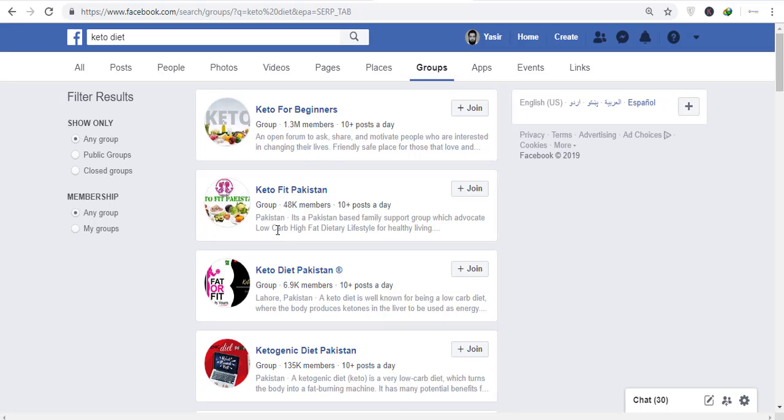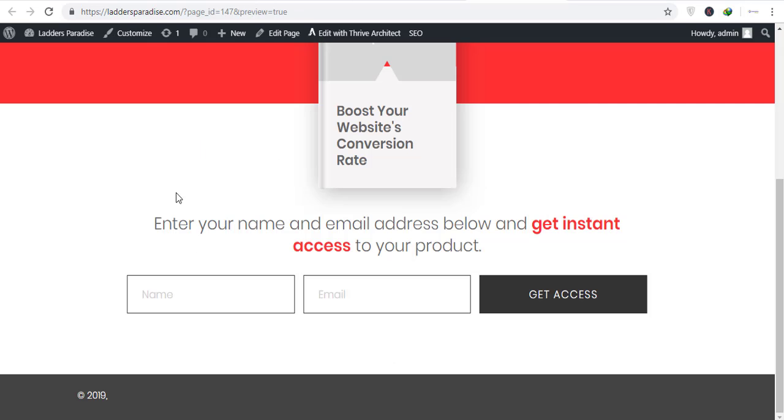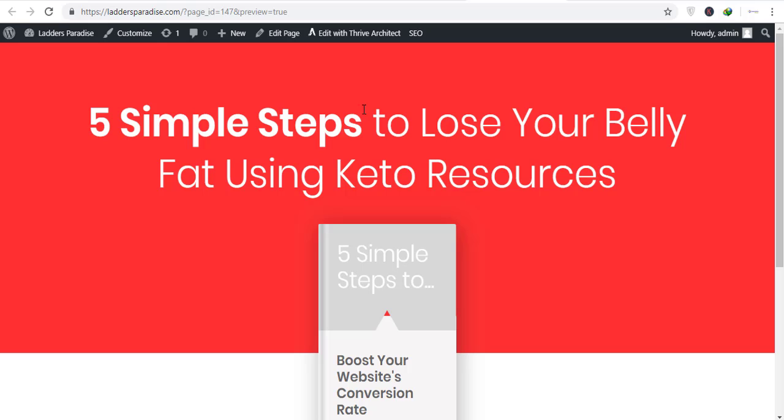Once you have spent 7 to 10 days, after that you can share a post like, hi, I have reduced my belly fat by 25 pounds in the last 30 days using keto resources. So if you want to get the detailed insight, just comment sure in the comment box. If anyone types sure in the comment box, you can connect with these people and send your landing page link. Once they click on that link, they will move to your landing page. That's how you can generate traffic.